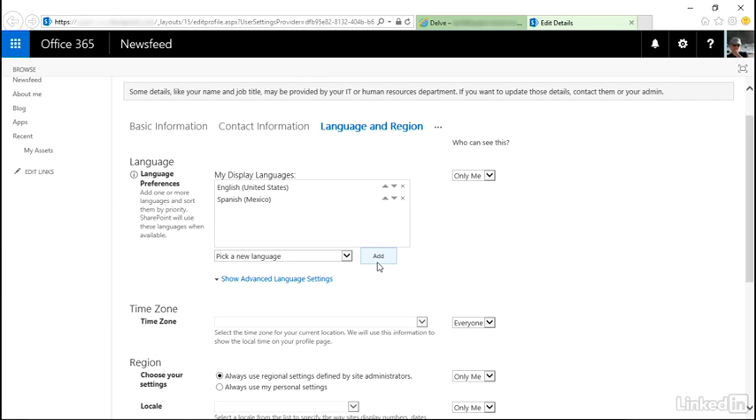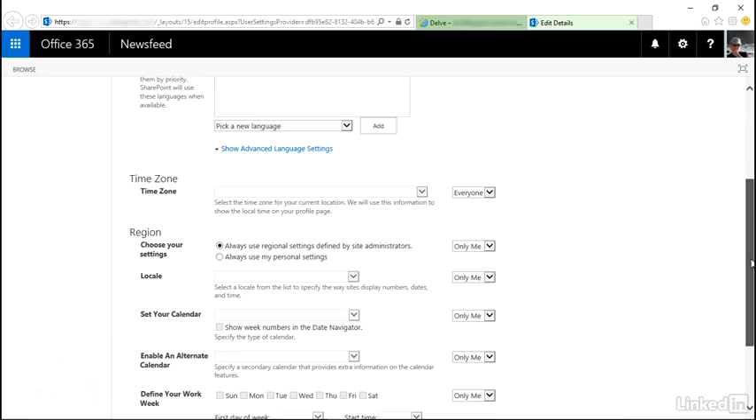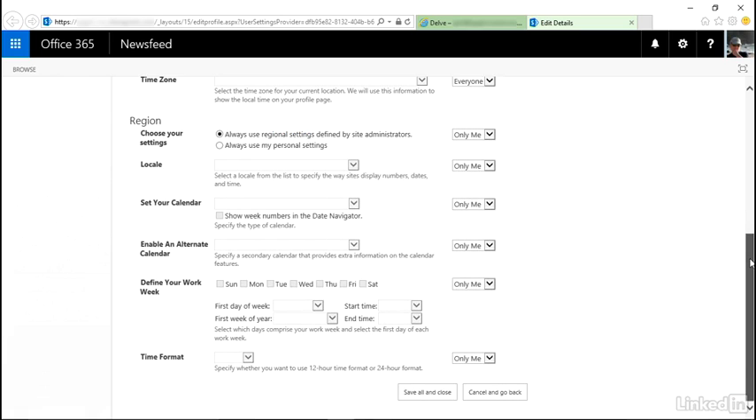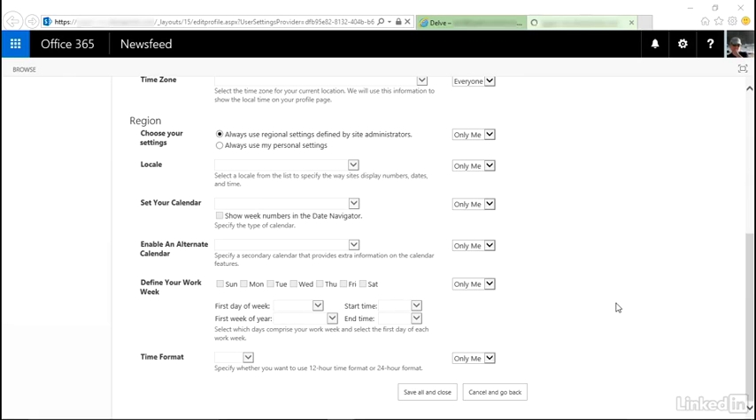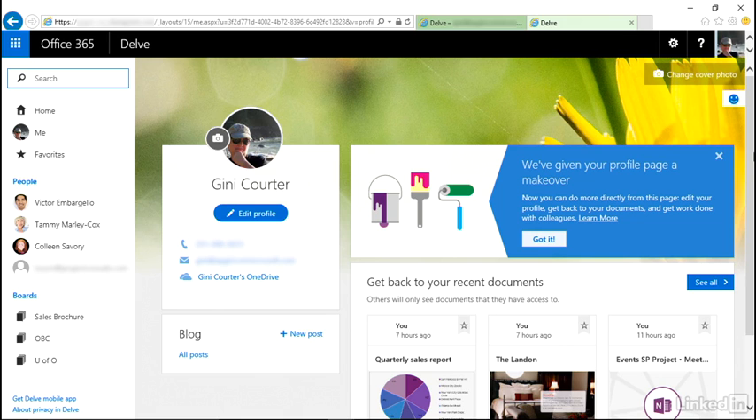I can sort these in a different order if I wish. If I didn't change these settings at all, I'd probably still be fine. I'm not allowed to set my time zone because that's done for me. I can use the regional settings defined by the site administrators. I can set a calendar, choose a time format, set my work week. I'm liking everything that's done here. And I'm going to click OK, and it says don't go in and make sure that all those changes just happen, because it might take a while to actually propagate those changes.